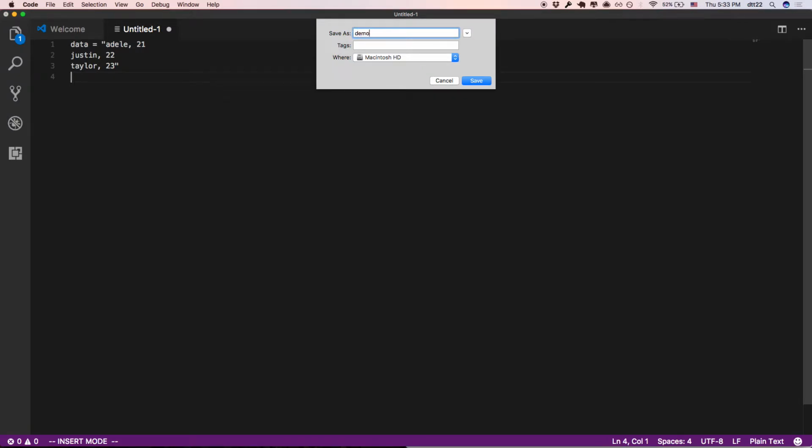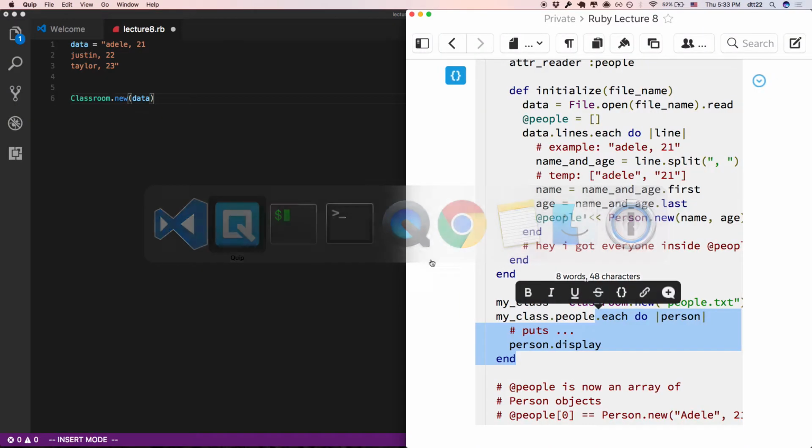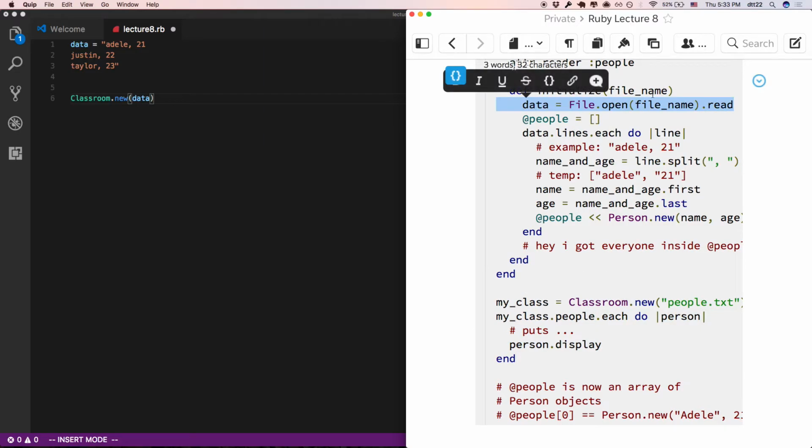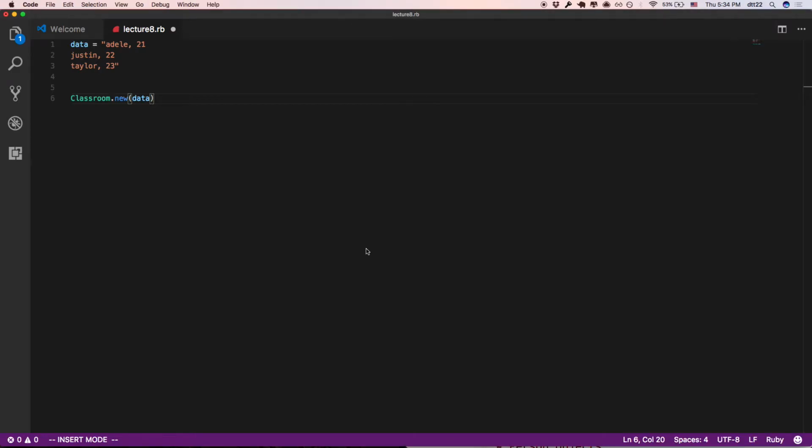I'll save this file as demo.rb. Maybe I put it in lecture8.rb. Okay. Alright, so it's a Ruby file. Then I ask you to write it so that I can do classroom.new data. Because I already read from file, so this is just text. So in your initialize, you don't need this line. You don't need to get open. You just pass data here. Just pass data up there. Cool, right? So I did not show you how to do the homework. You can still do that.